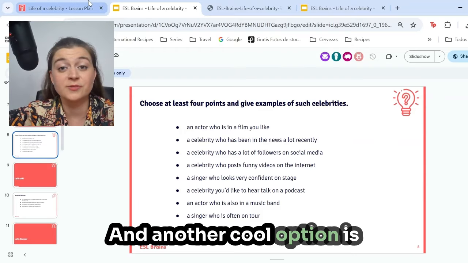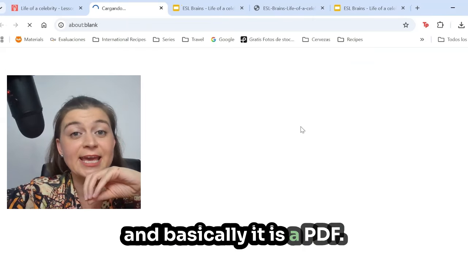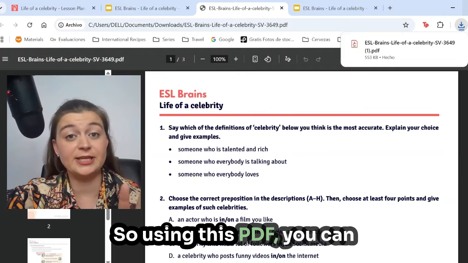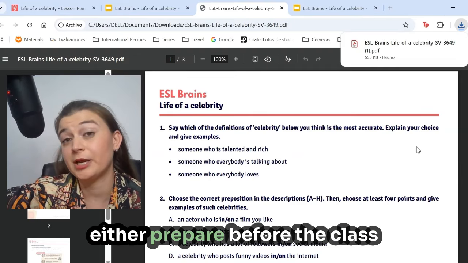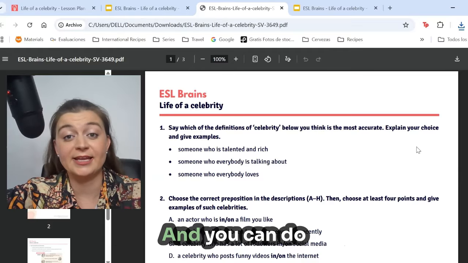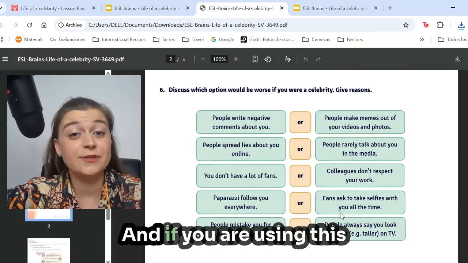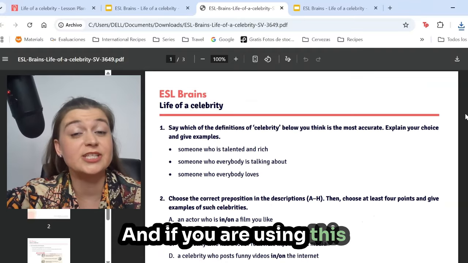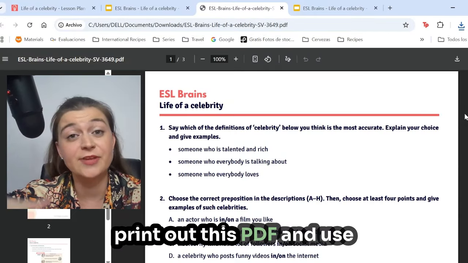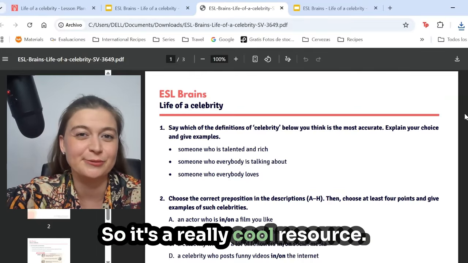And another cool option is there is the student version. And basically, it is a PDF. So using this PDF, you can either prepare before the class and review after the class. And you can do all the activities. And if you are using this for self-study, you can print out this PDF and use it in your own studies. So it's a really cool resource.